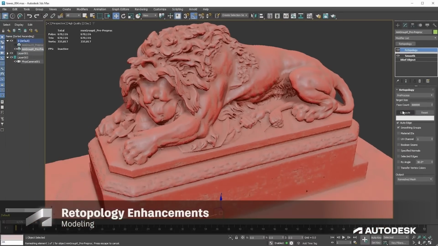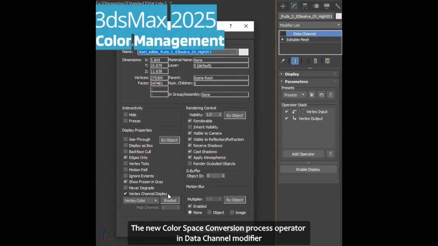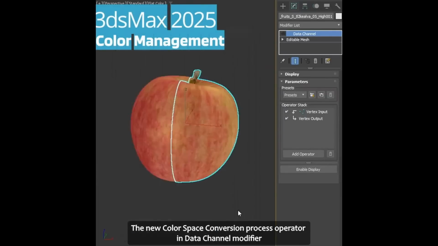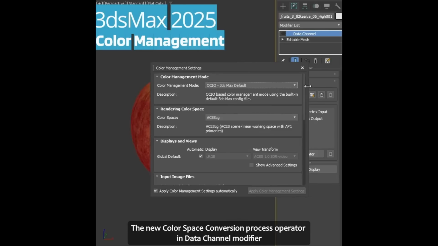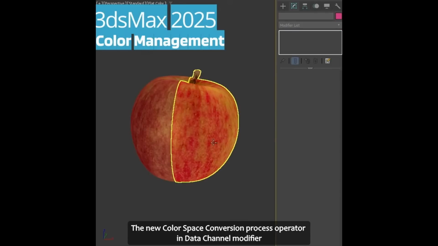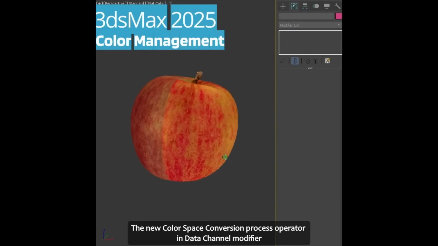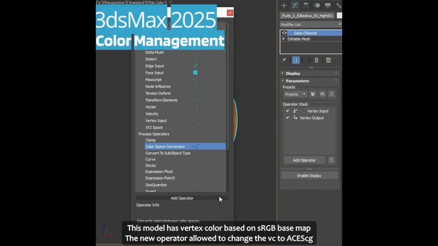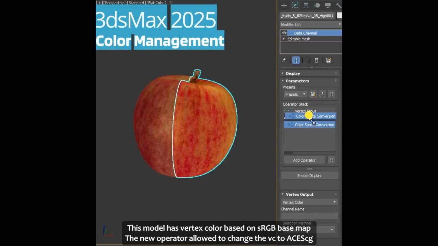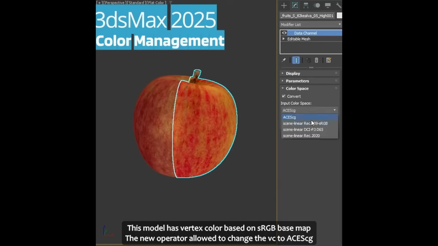Color management has been improved, now Max starts in OCIO default mode, Bake to Texture and Vertex Paint tools are properly color managed, and a color conversion tool has been added on MCG as a new operator to make it easier to switch color spaces.